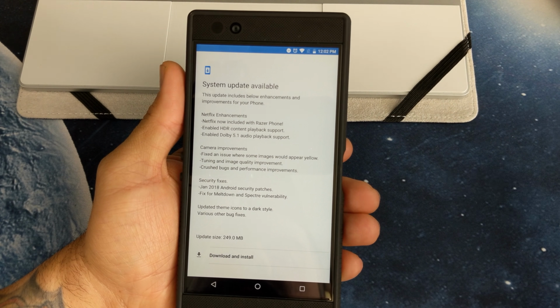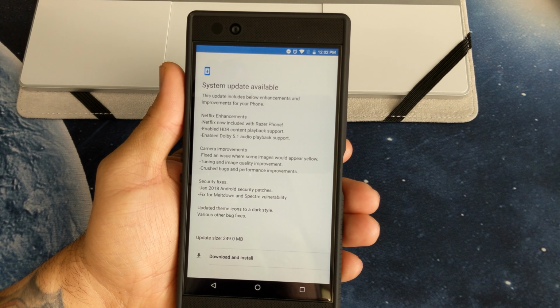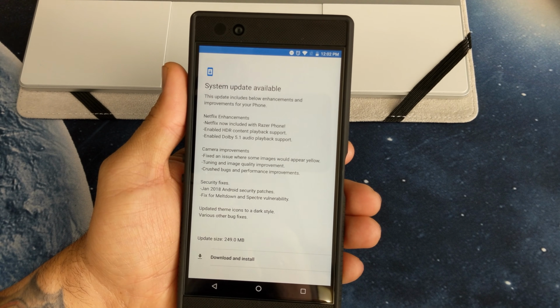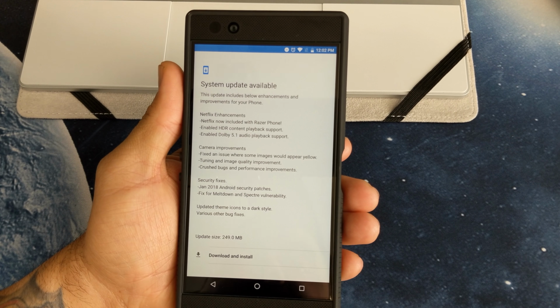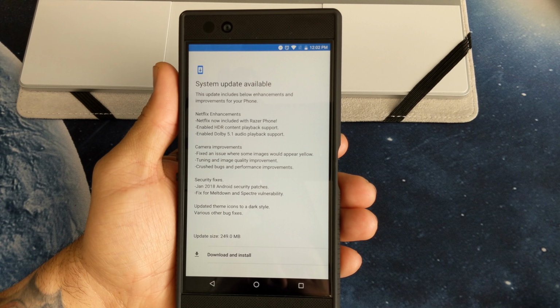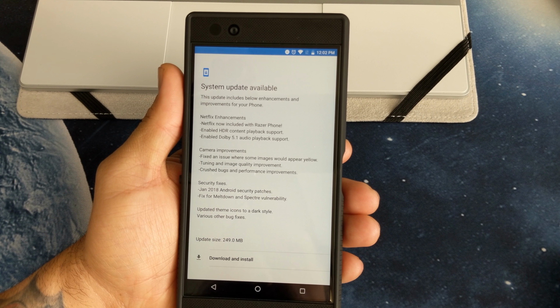So Netflix is now included with the Razer phone. It enables HDR content playback and it enabled Dolby 5.1 audio playback support, which is great. I can't wait to hear this, considering that the Razer phone has probably the best front-facing speakers available today.